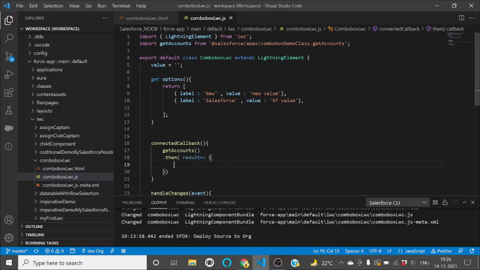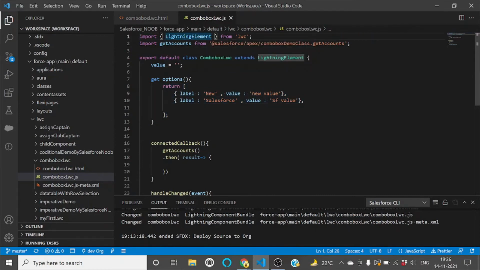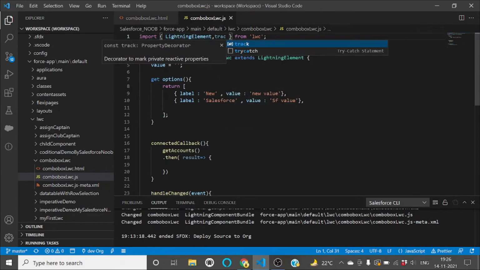So what we need to do is use the track decorator, because guys we need to create options, right? Whenever a particular account gets deleted, it will get deleted automatically from the combobox, and whenever a particular account gets added, it will be automatically added to the combobox options. So for that we need to decorate our value with the track decorator, because it will make it reactive in nature. So we need to import the track decorator from here.